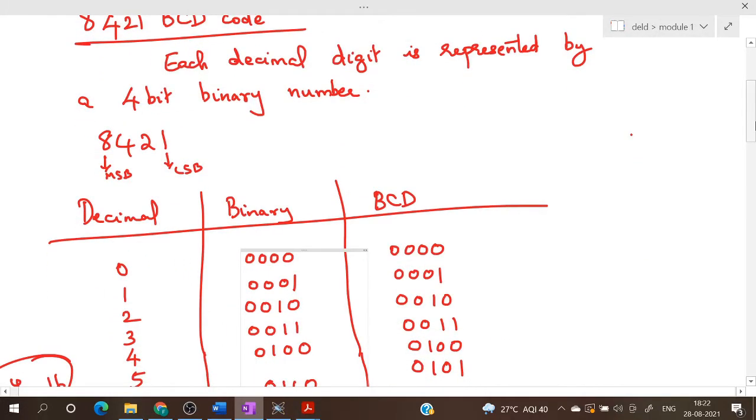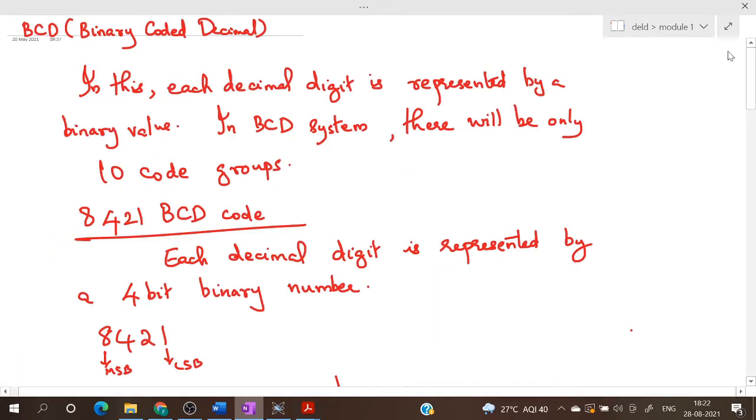Hello everyone, in this video we will discuss BCD adders, and in the next video we will see how to implement a BCD adder using IC 7483 with Proteus software. In binary coded decimal, or BCD, we represent each decimal digit by a binary code of 4 bits.